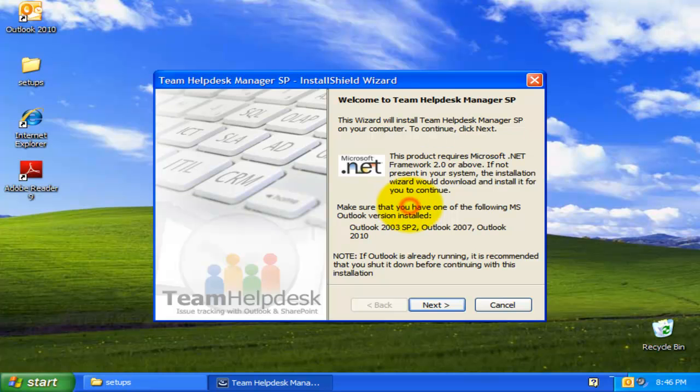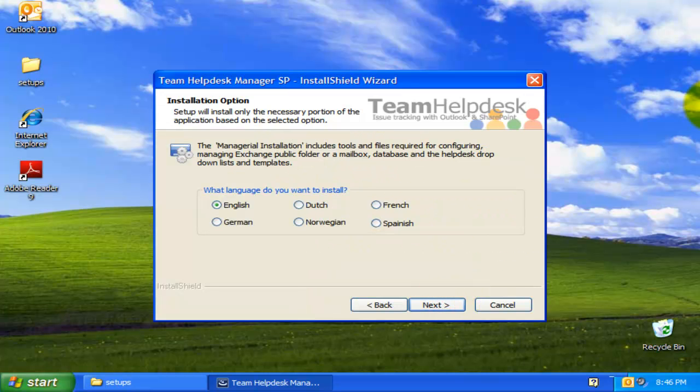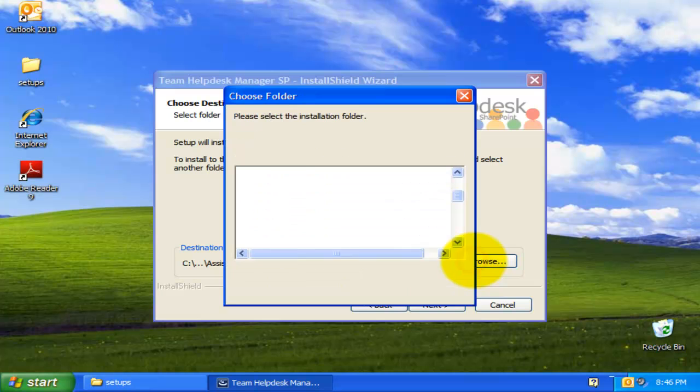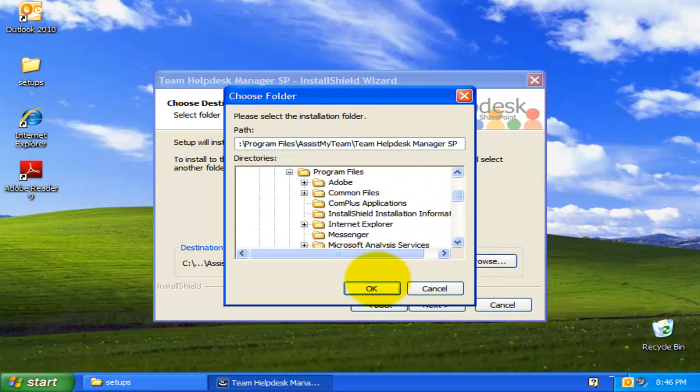Note the requirements of Outlook and .NET Framework. Here, I can select which one of these languages is to be used for the Team Helpdesk folders, forms, and views in Outlook. For this demonstration, I will continue with the English forms and views. I will use the default installation folder, which is under the Program Files folder.